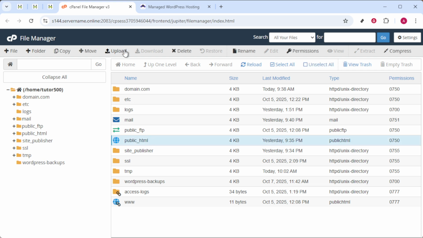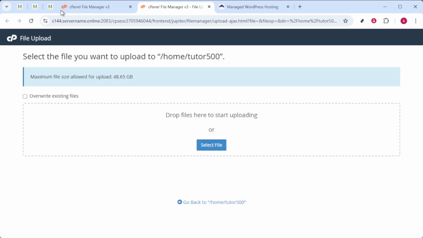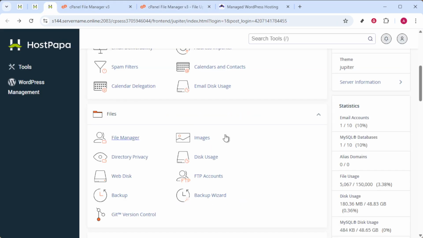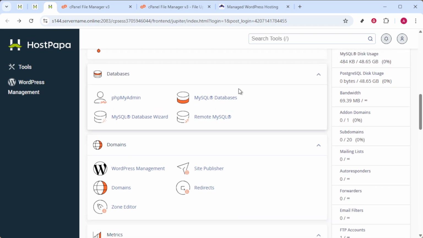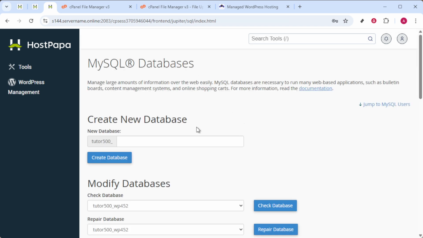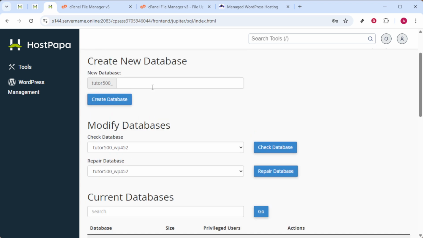Creating a new database on HostPapa is our next step. In their cPanel, select MySQL Databases. You'll create a new database here along with a username and password. It's important to remember these details as you'll need them shortly. Once created, add your new user to the database and be sure to grant all privileges.